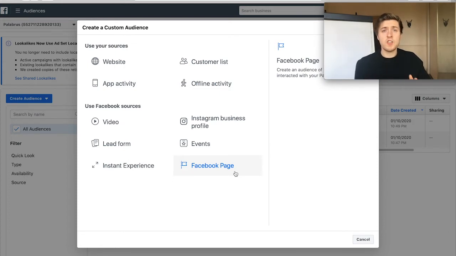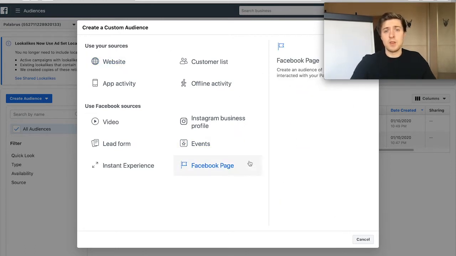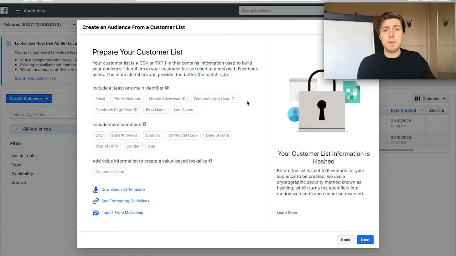So with the custom audiences, you want to be creating the most relevant audiences by adding people from the sources that matter to you. So you can create custom audiences from any of these data sources here. So let's start with the customer list. You can add information from your own library or import the data from MailChimp, but for the most part, you'll just be using this section for customer emails.